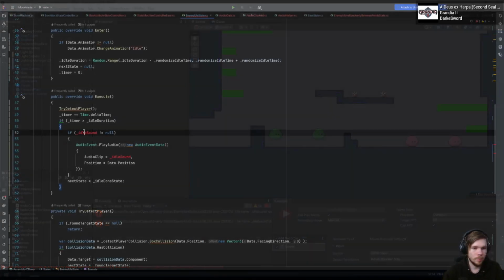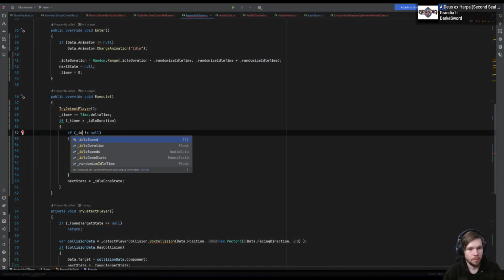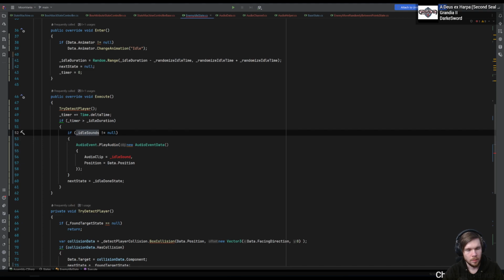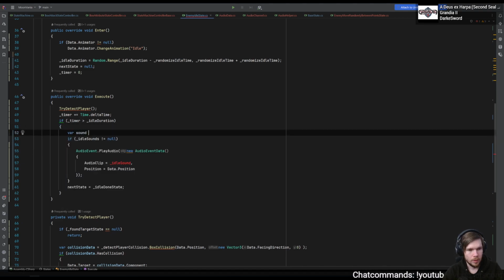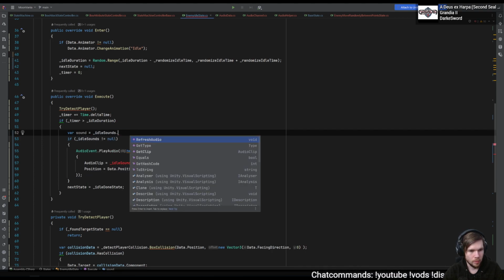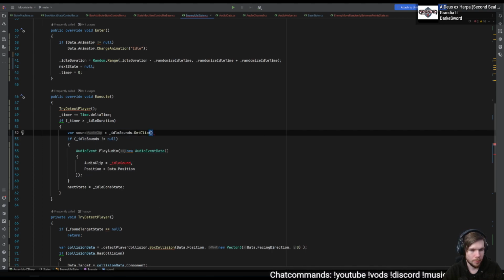Enemy idle state, right? And we need to do sound would be idle sounds dot get code.